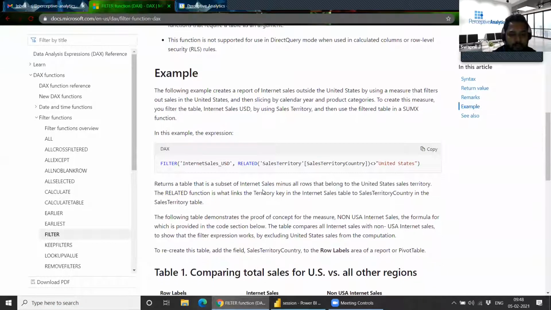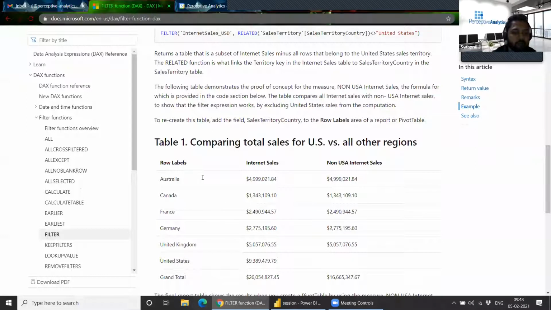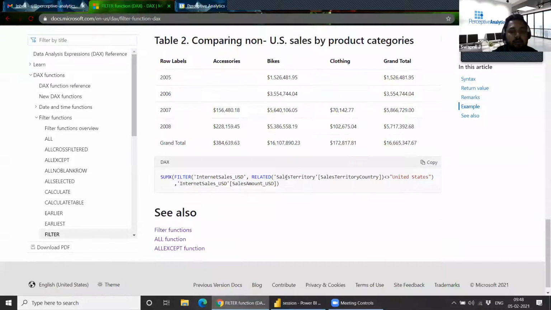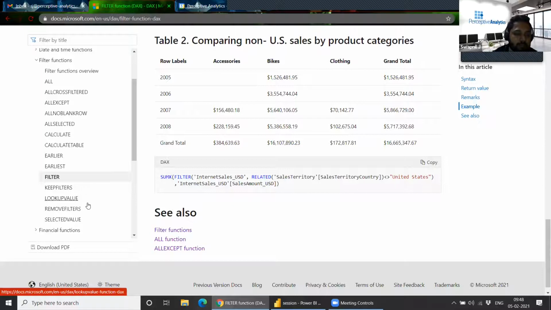So let's take an example of it. We are doing a SUMX function. We are doing a filter for the states that have United States as a country, and then it will do the sum of amount only for those rows which have United States in it. Then we have this LOOKUPVALUE.